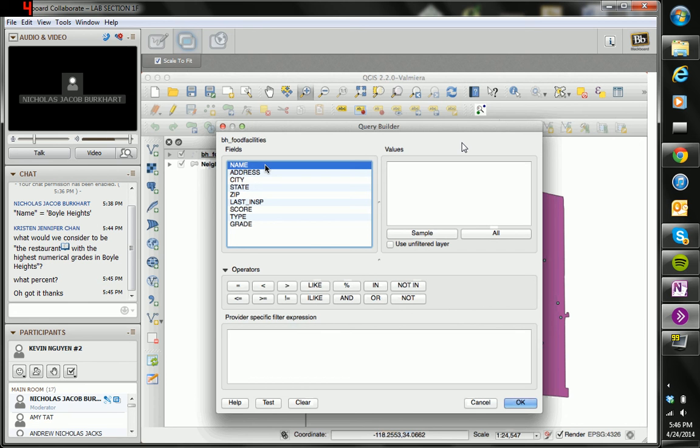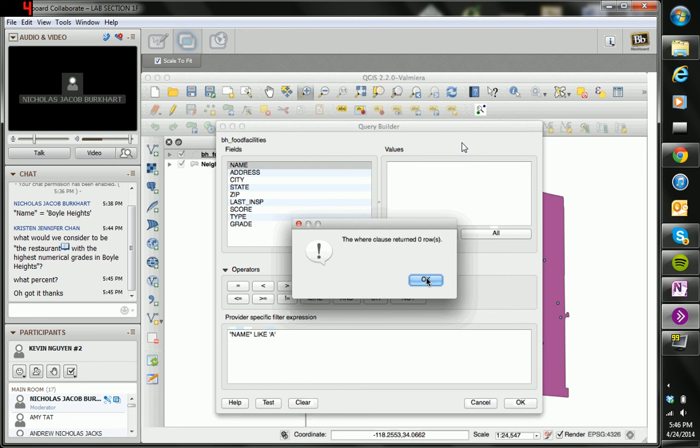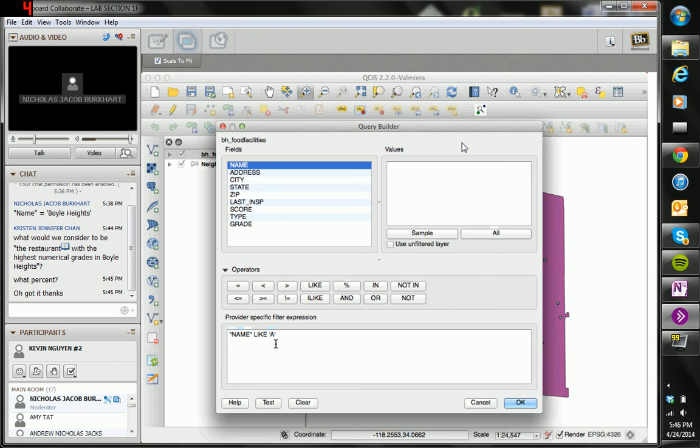What I mean by that is let's say we want to identify all of those restaurants whose names begin with the letter A. We would say name is the field, like, and then single quotes for values, the letter A, like that, right? If I test this, we see that the query returns 0 rows because this is checking all of the restaurants to see if there are any fields with a name that is exactly the letter A and nothing else.